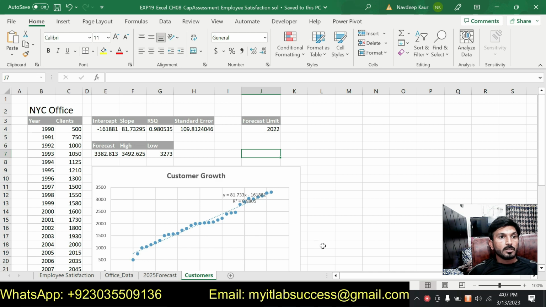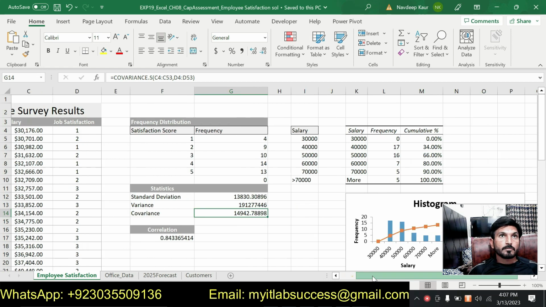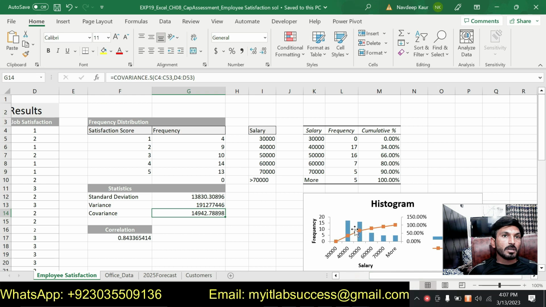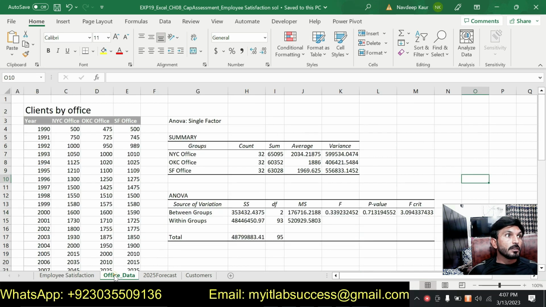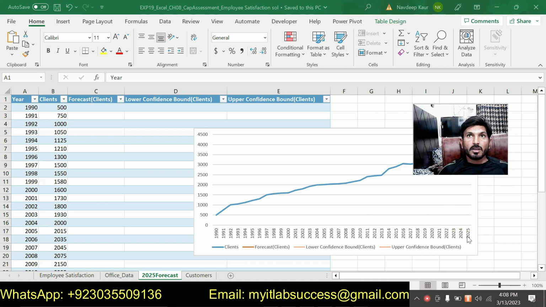So let me give you an overview again of this assignment. This will be employee satisfaction. That will have a histogram on it. This will be the histogram. Then office data, that will have a single factor ANOVA data analysis. And after that, this is the 2025 forecast sheet that contains a forecast sheet that is ending at 2025, this one.